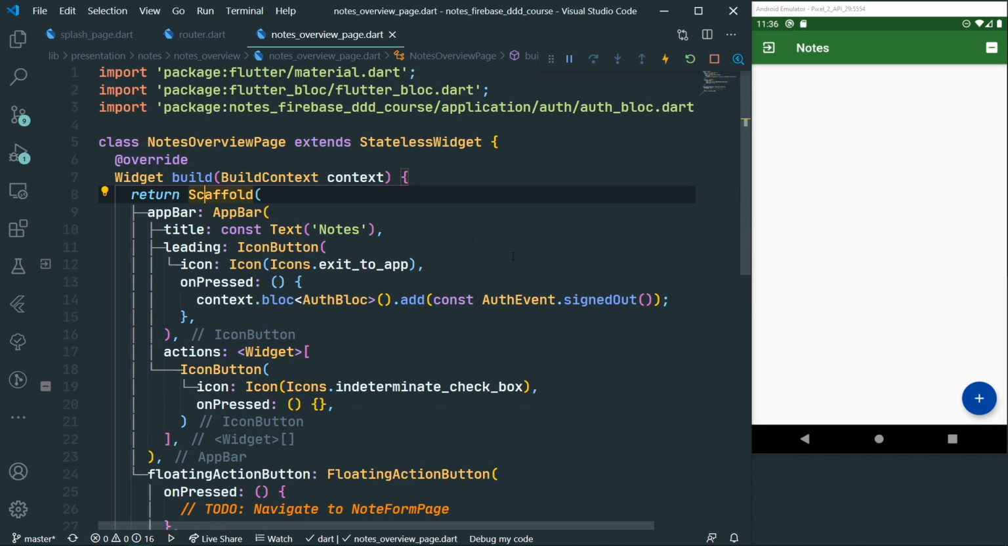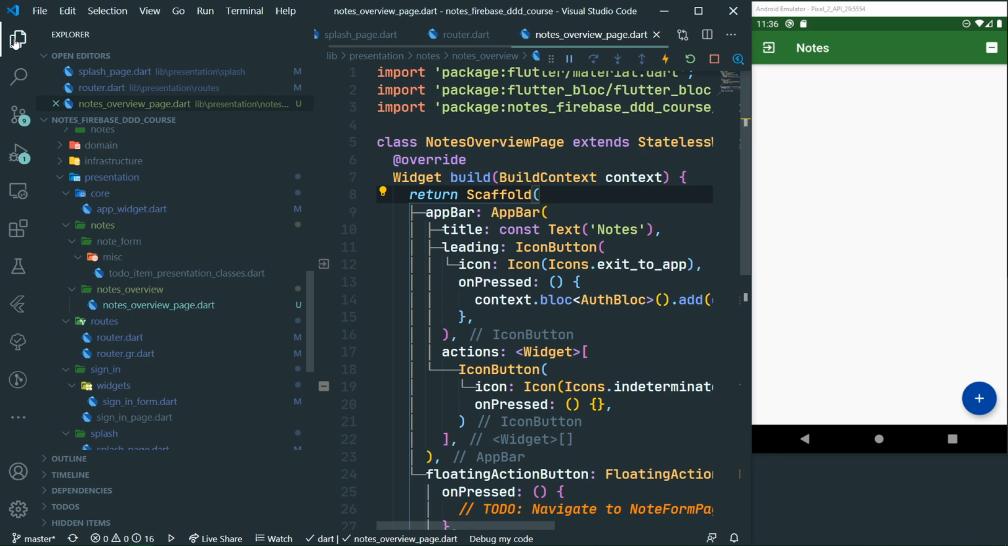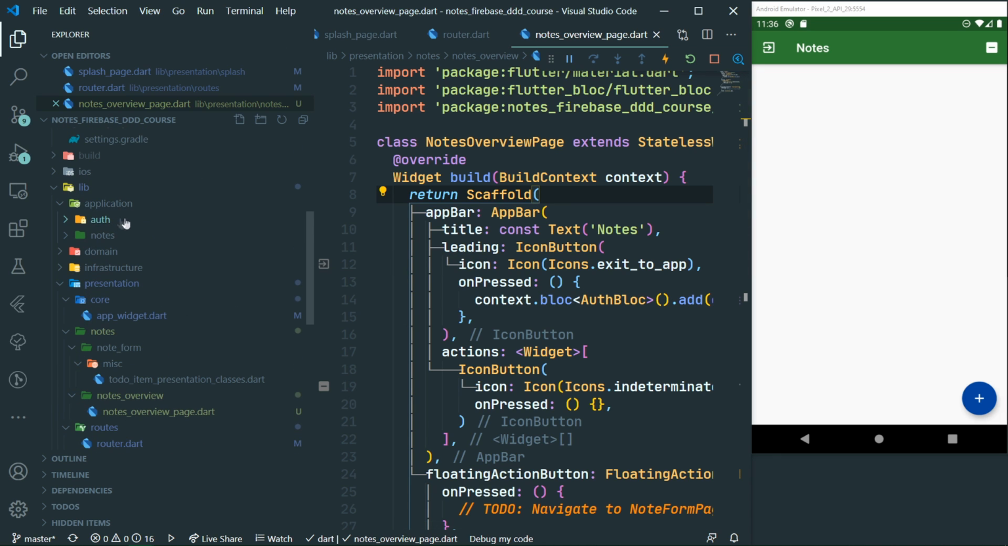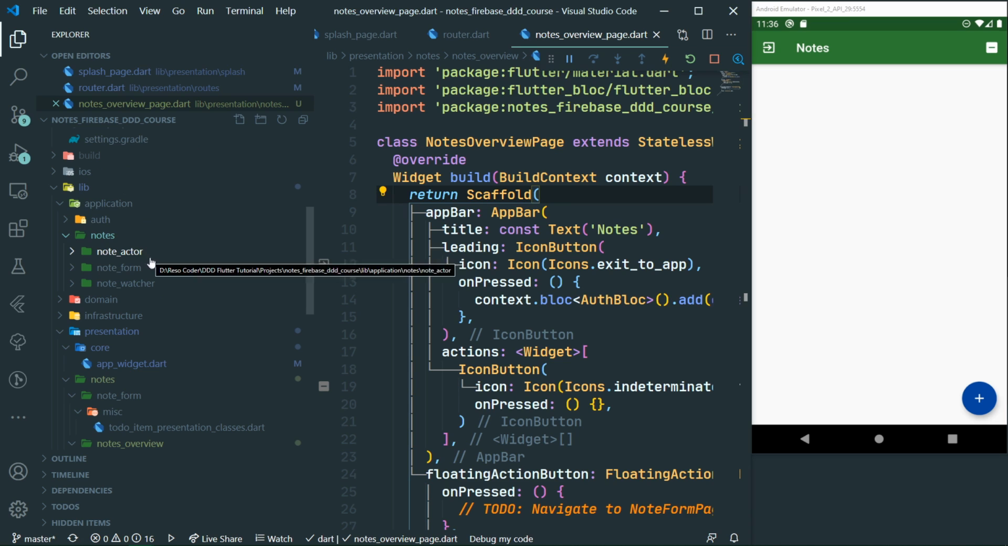So now that we have that, we can focus on the invisible parts of the notes overview page, which of course in our case are going to be the blocs, the omnipresent blocs that we have everywhere. For the notes overview page, we have actually created a bunch of blocs which we need to work with, right? If we take a look at the application layer, the notes feature, we have NoteActor, NoteForm, NoteWatcher. So what are we going to do with them?